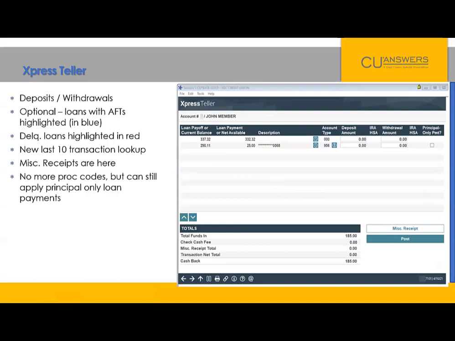Here's the first screen for the deposit withdrawal. So this screen, outside of the funds in being at the top, of course, looks very, very familiar. So you have your loan payoff, current balance, loan payment, net available, description of the account. One awesome new feature is next to that, you have that little blue and white clock. That is going to show you the last 10 transactions for that member.